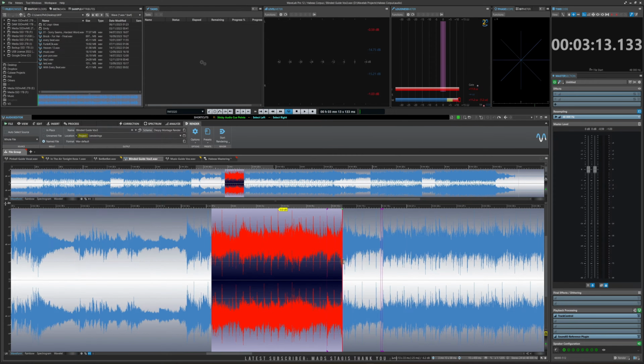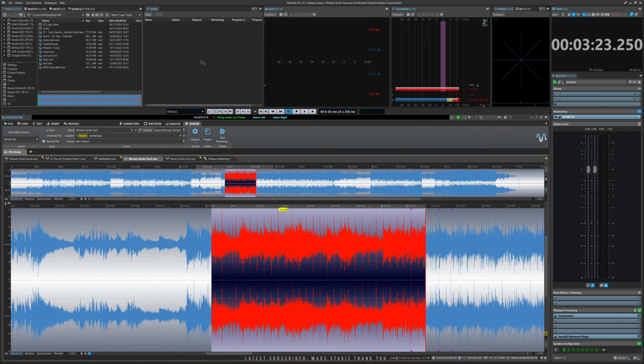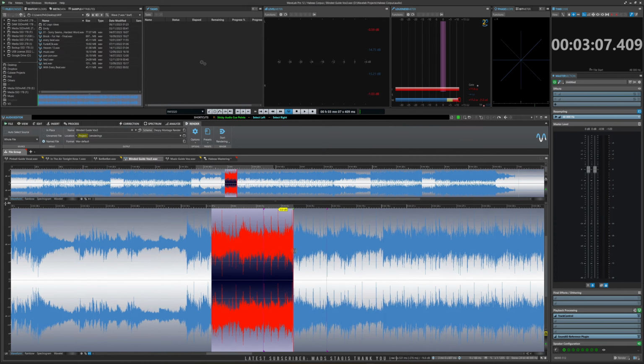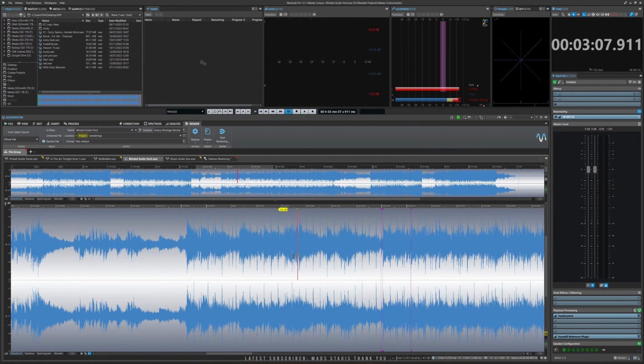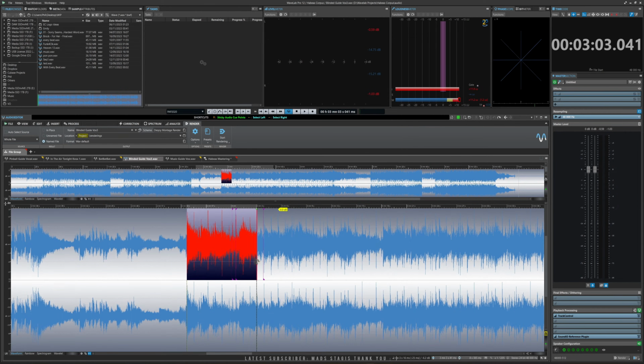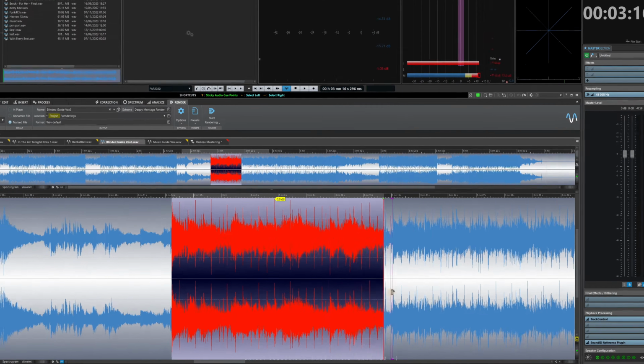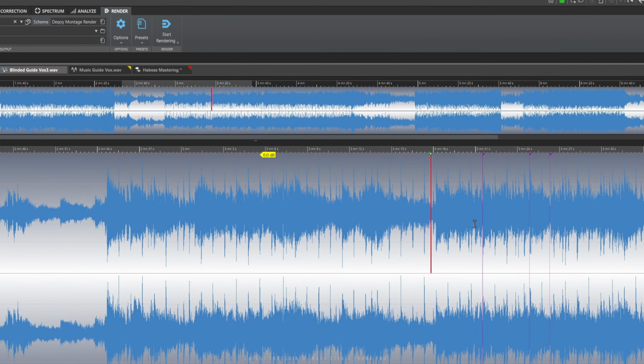The other thing you might notice while I'm selecting, I don't know how clear this is, so we might have to zoom in again. But if we do, yeah, let's zoom in. You can see that while I'm selecting this, there are some little purple areas appearing. So it's pointing out the transients for you.